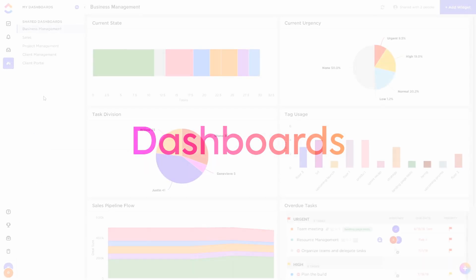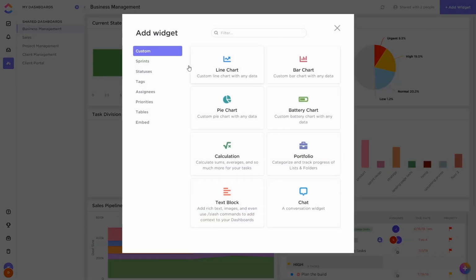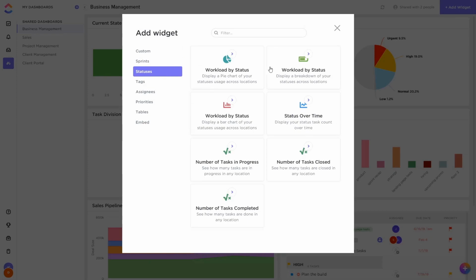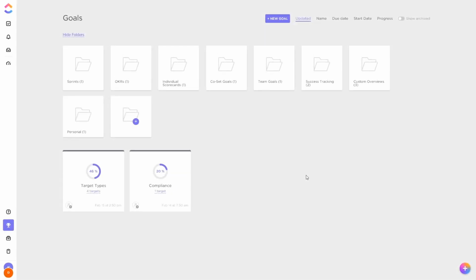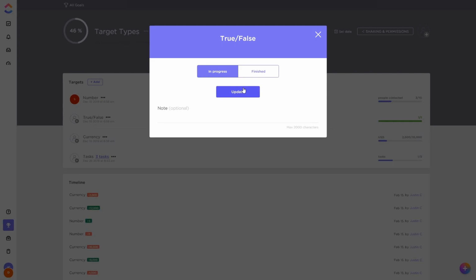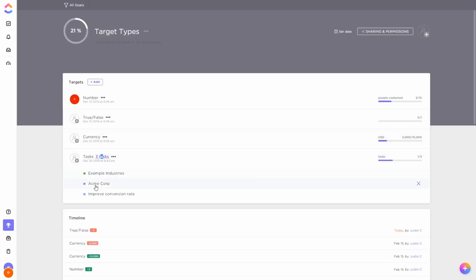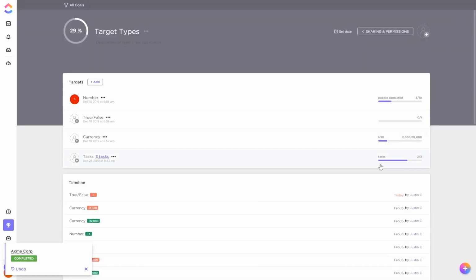Dashboards allow you to build and customize your reporting. Create dashboards and populate them with charts, metrics, and tables to get great overviews, visualizations, and drill downs of your data. Goals allow you to track and improve on performance. You can set number, currency, and true/false goals, then manually update them, or create task goals linked to tasks and lists that update automatically as tasks are completed.